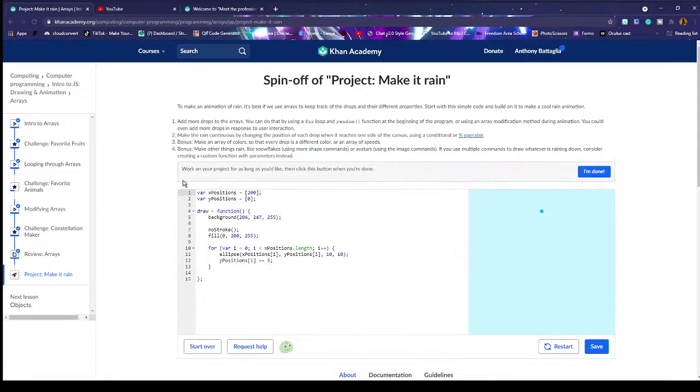But yeah, let's go on to the project: Make It Rain. I thought it was going to be cash, but no, it's not cash. So add more drops to the arrays. You can do that using a for loop and a random function at the beginning of the program, or using an array modification method during animation. You could even add more drops in response to user interaction.